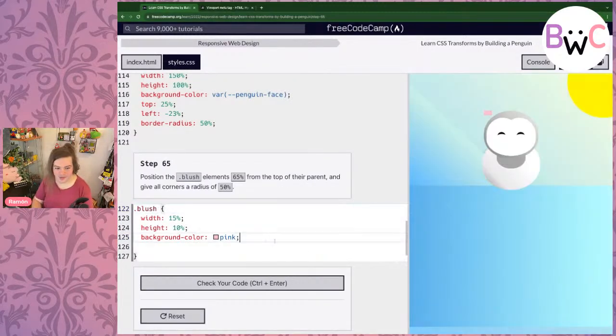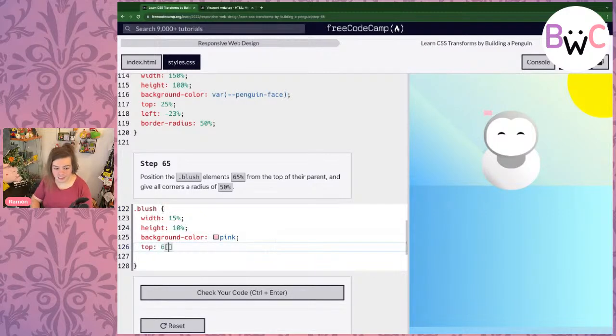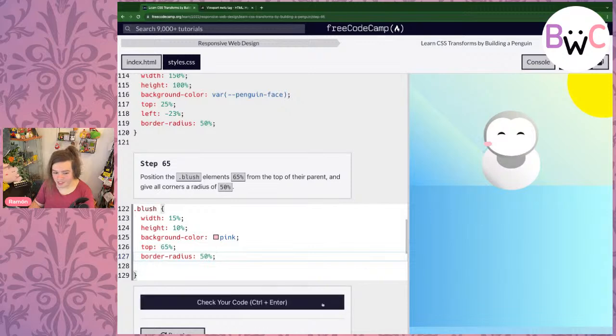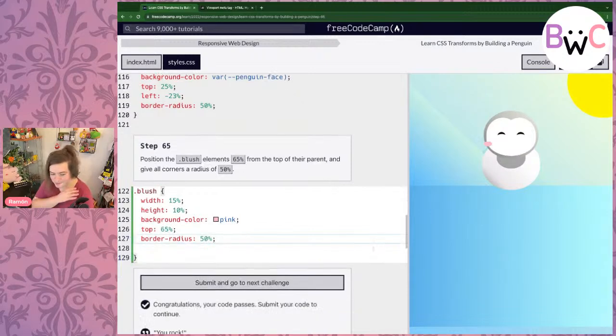Amazing. So, we're going to have a top of 65%. And our border radii or radiuses, I don't know where we landed on this, is going to be 50%. So now they're a little bit centered in the penguin's face, pardon me, and rounded out. Amazing. Are we done? Pat, pat.